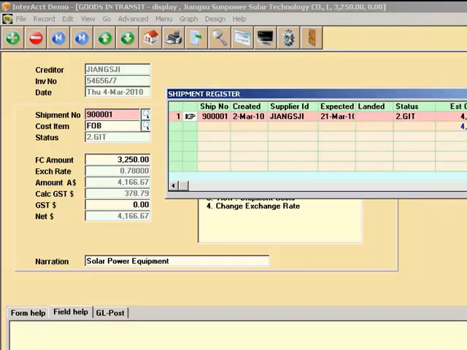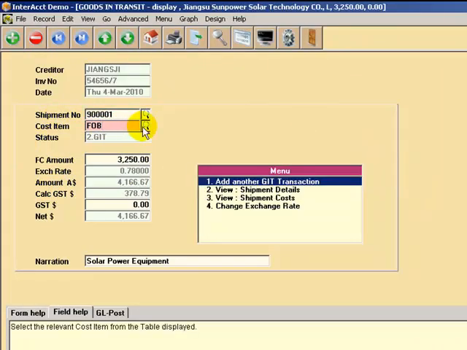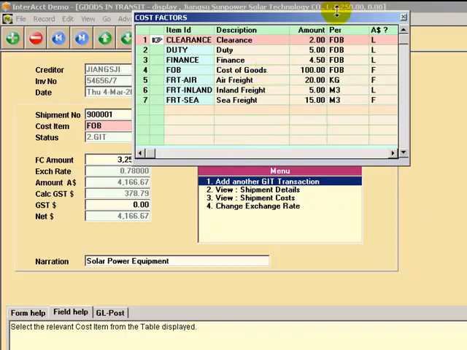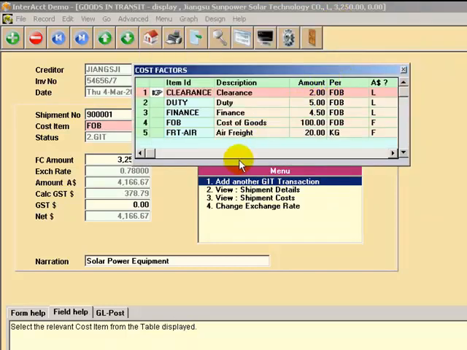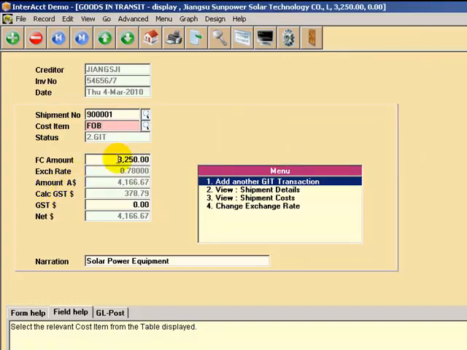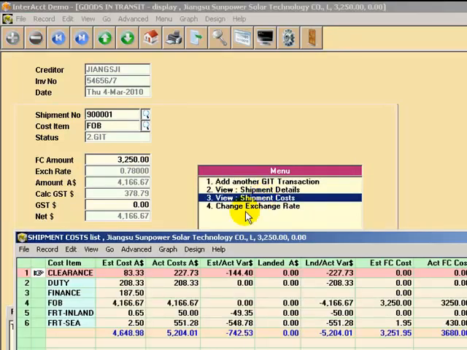It looked up shipments by supplier, and it also said what was the cost item. Again, it looked up a little table of cost items against that shipment, and of course we allocated FOB. Then we put in the foreign currency amount. It used the exchange rate of 0.78 to calculate the Australian dollar amount, and that would have been posted against the shipment. So I'll just go into the shipment costs.